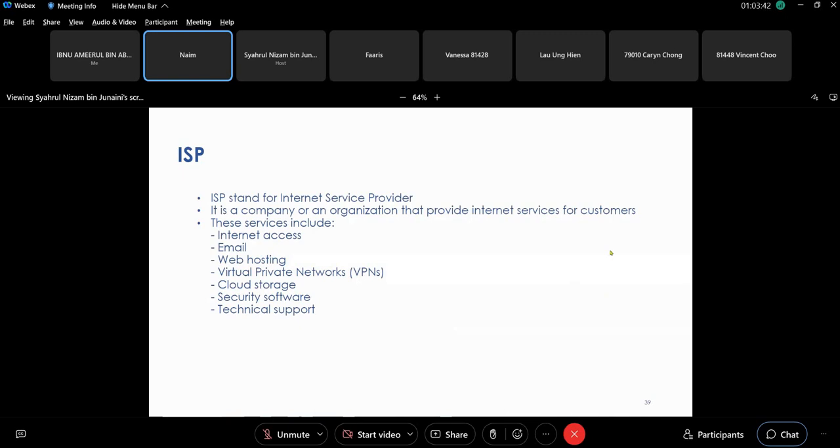Okay, these are the services included for ISP. First is internet access, email, web hosting, VPN, plus storage, security software, and technical support. Okay, next slide, sir.